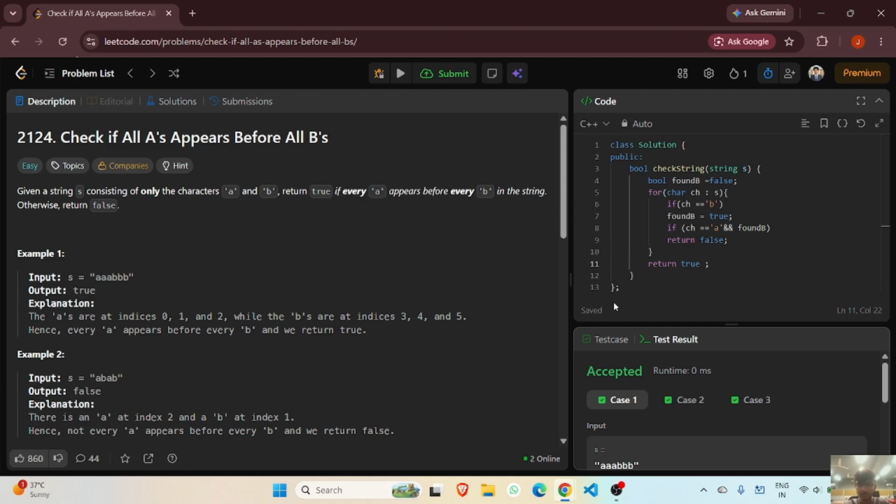So the time complexity is O(n) and the space complexity is O(1). The time complexity is O(n) because we traverse the whole string once, and the space complexity is O(1) because we use only one variable.